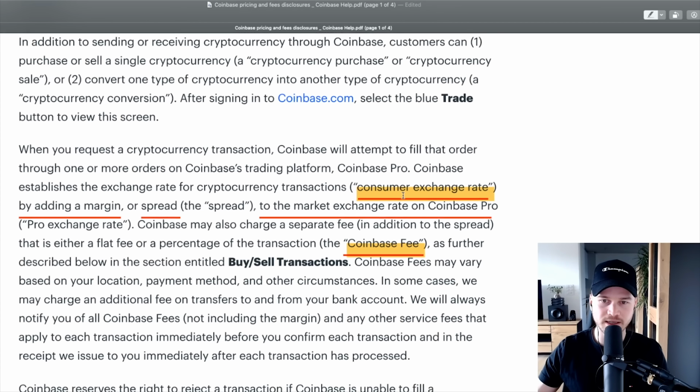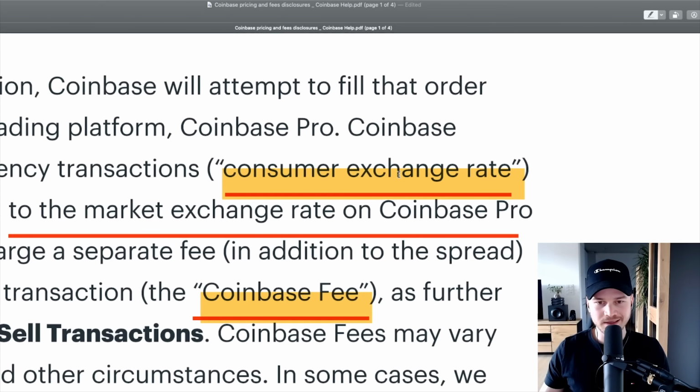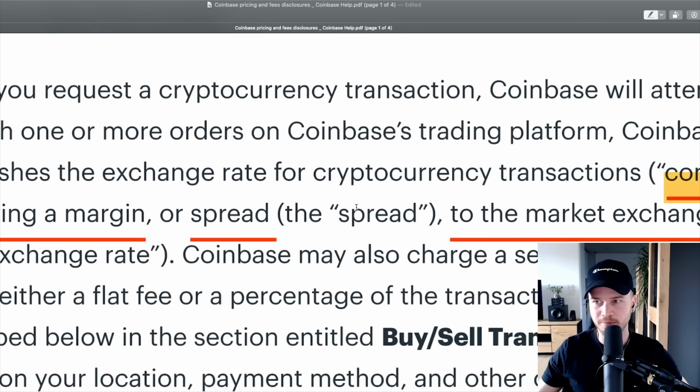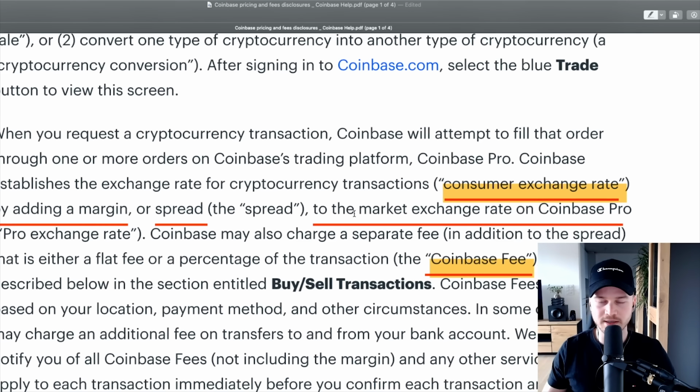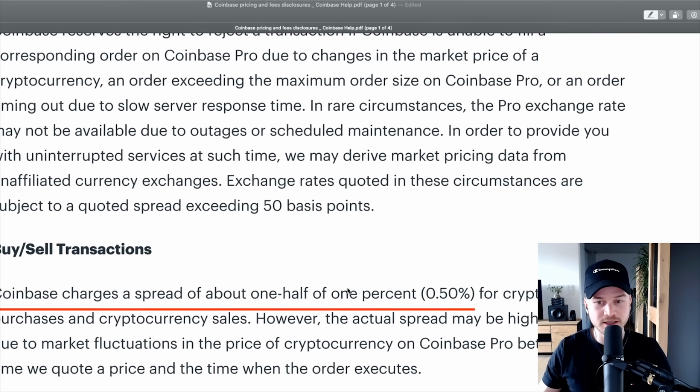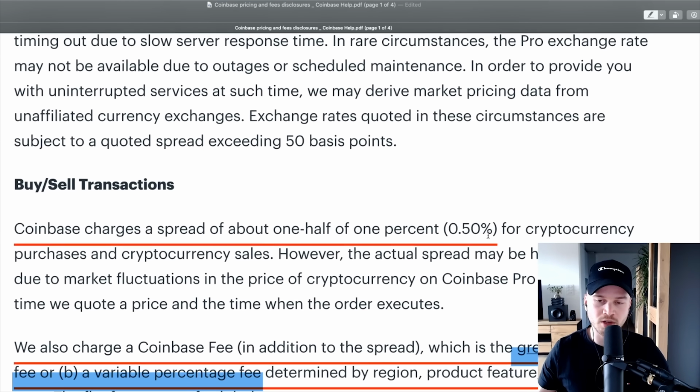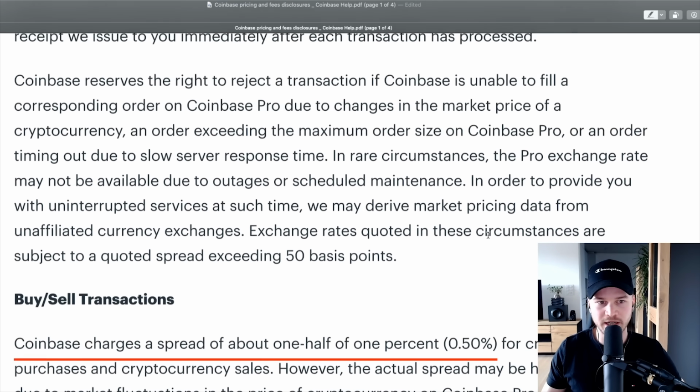So the first one is the consumer exchange rate. What that basically means is that Coinbase is adding a margin, as you can see here, to the current market price of Bitcoin. What that means is that the price you'll be getting using Coinbase.com is a bit worse than the price that is actually trading at right now at the Coinbase Pro platform, which is like the main trading platform. So this is the first fee that you have to understand. And this spread, this margin that they're adding and basically taking as a profit for themselves, is 0.5%, as you can see right here. So this is the first fee that you basically have to pay for each transaction.